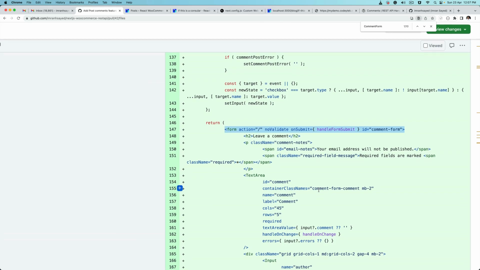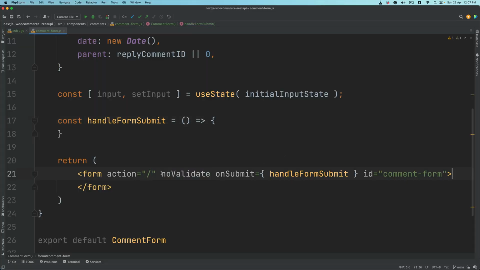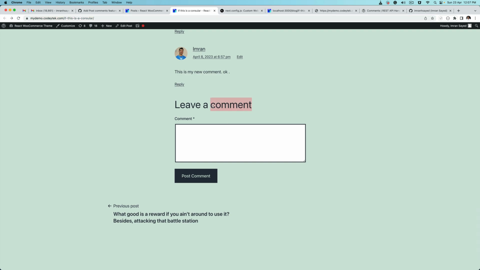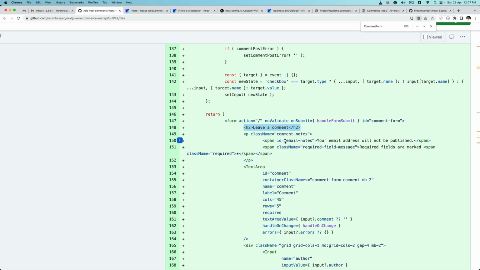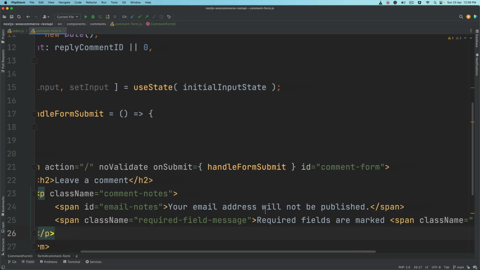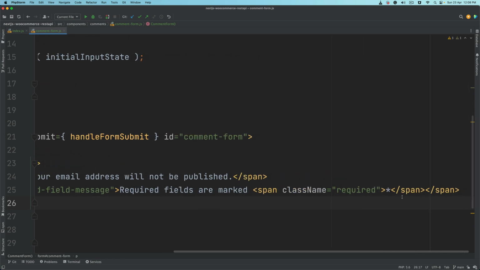Okay. Next up, we'll just have a heading called Leave a Comment. So you know there's a heading like Leave a Comment, right? So we're going to put that heading there. And next up, we need some comment notes like that. So your email address will not be published. Required fields are marked as asterisks.